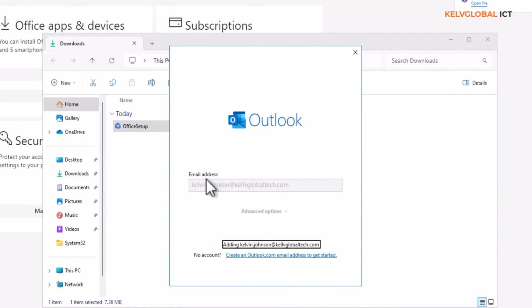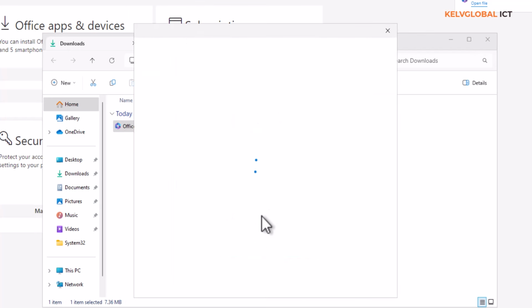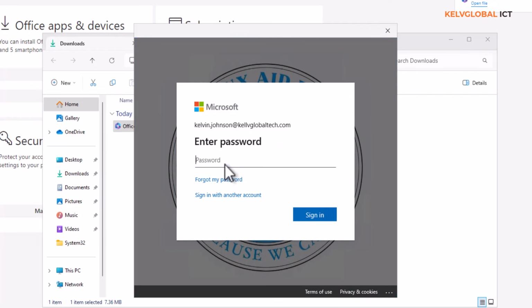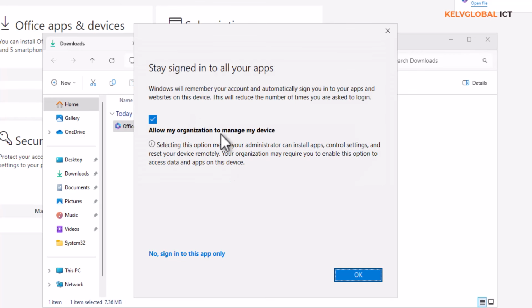If I click, you can see my email address has been added automatically for me. By clicking connect, it's going to add my email address and create a profile for me on this device. So I need to enter my password and then hit enter. Then I will click OK, stay signed in to all your apps, allow my organization to manage my device. So click OK.